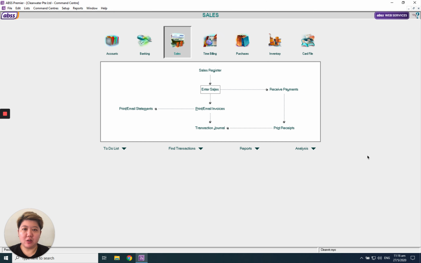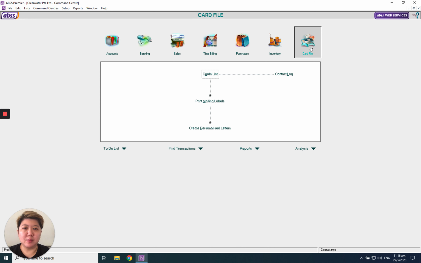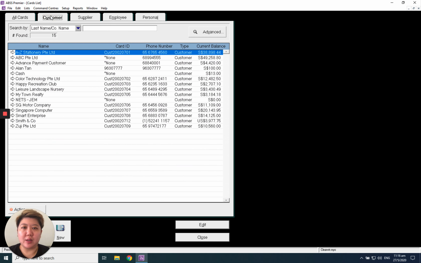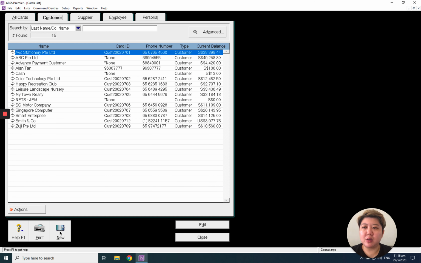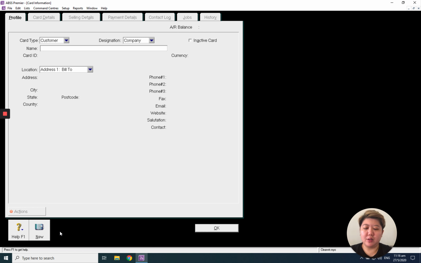Hello everybody, today I'm going to introduce to you how to create a customer card file, which means customer profile or customer contact. Click card file, click card list, go to the customer tab and then simply click new. Okay, let's say I go to customer called maybe Agnes Private Limited.